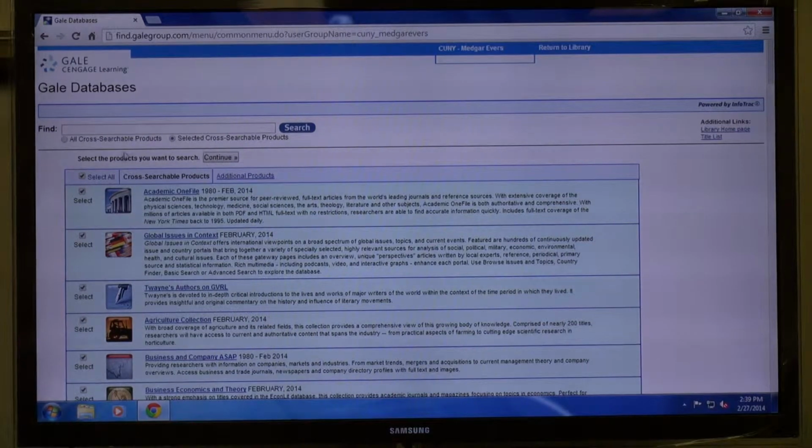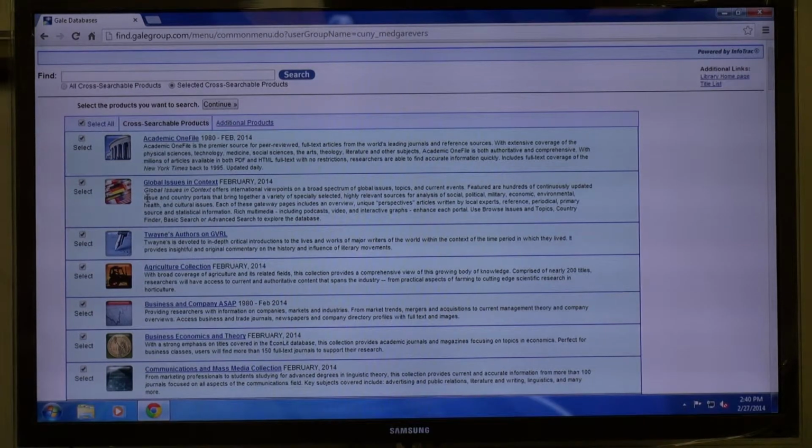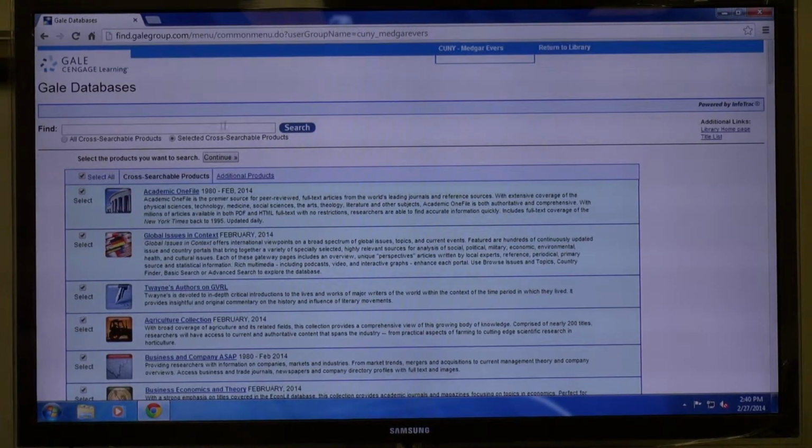Searchable products, all cross-searchable products. Well, if you click all, then it might add those ones that we had on the bottom, and they didn't have these limiters for selecting them. But let's do just the way it is. And the search tool, as you can see, is very simple.